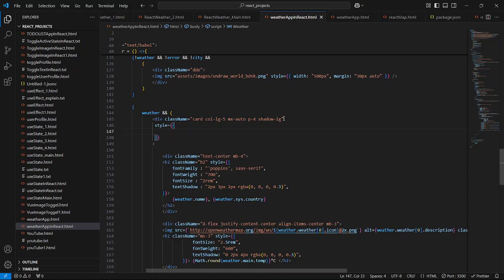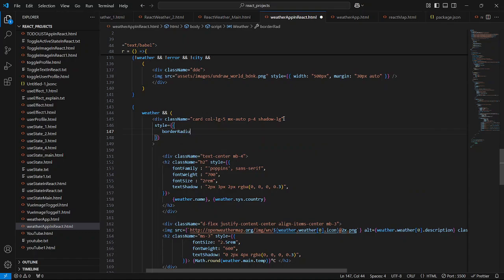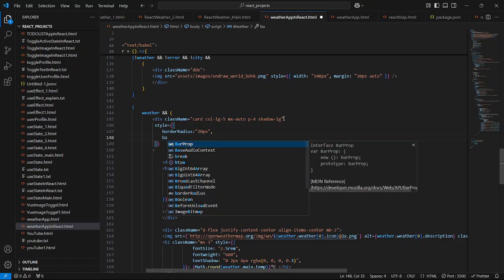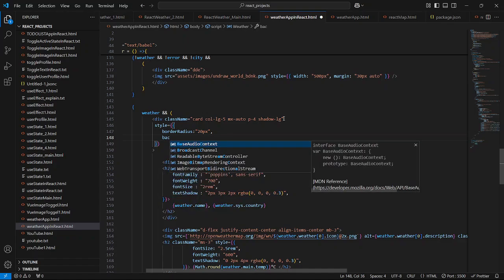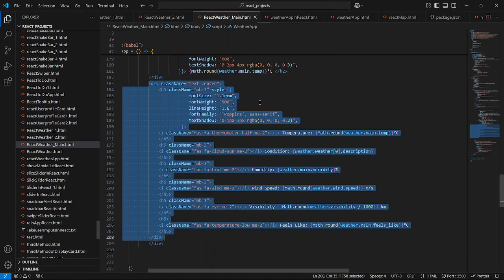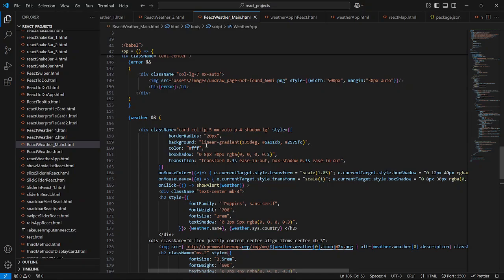So I'll give here the border radius, okay, border radius of 20 px. I'm sorry, give comma, we will just say here background color. Okay, background color, we will just give here the, let me just copy the background color from there only. So copy this background color.